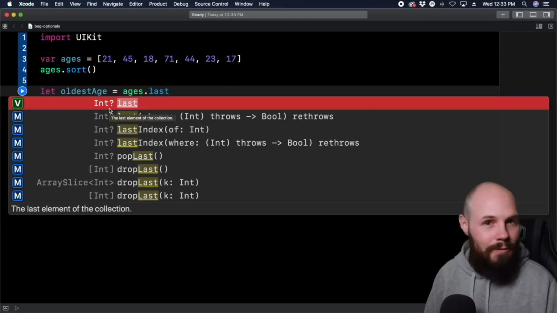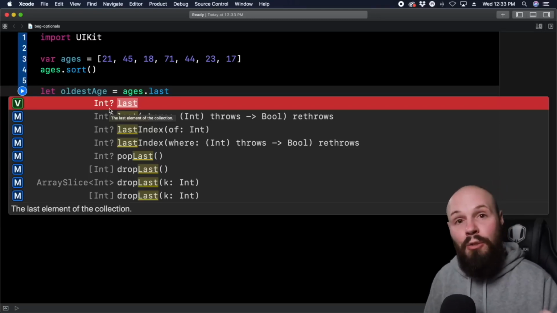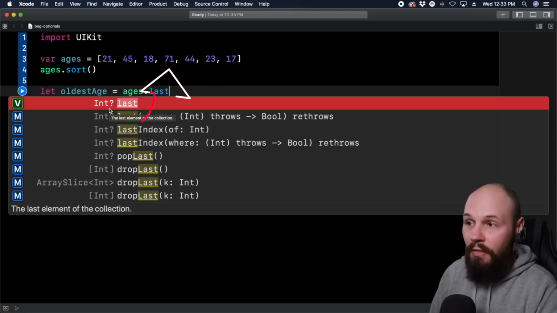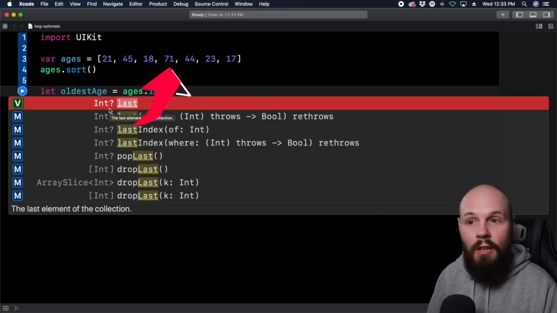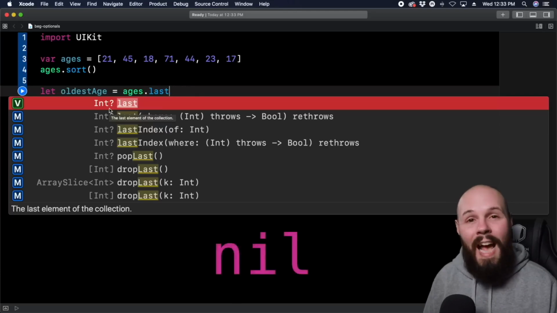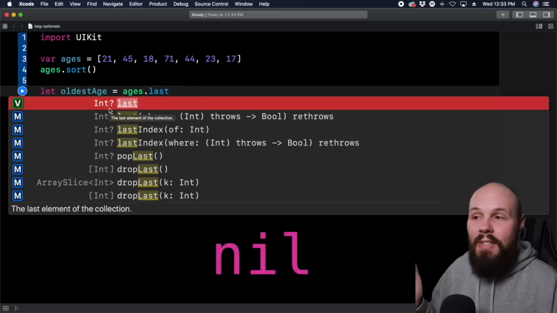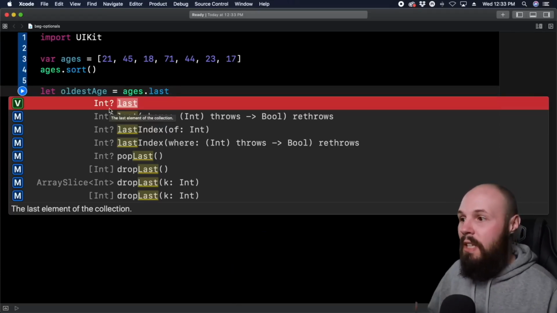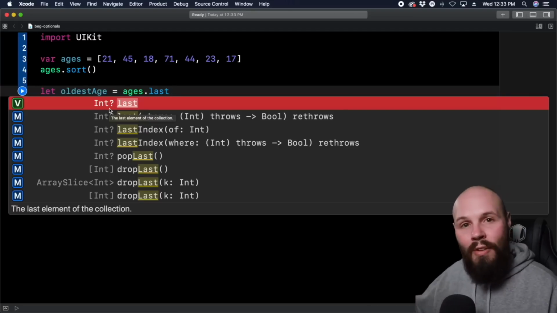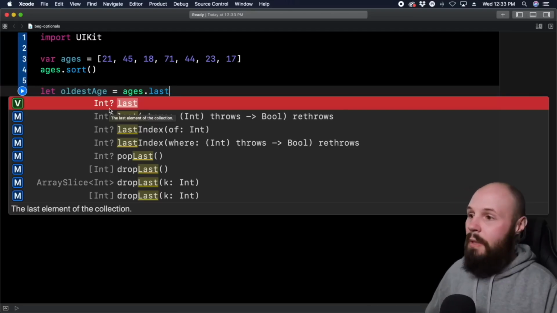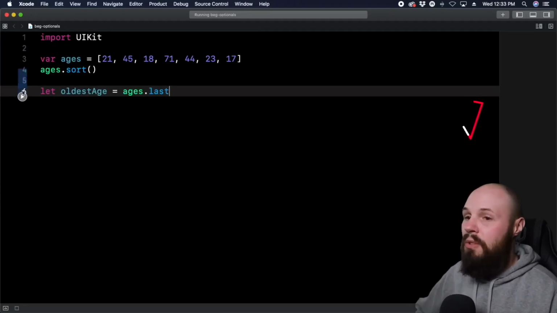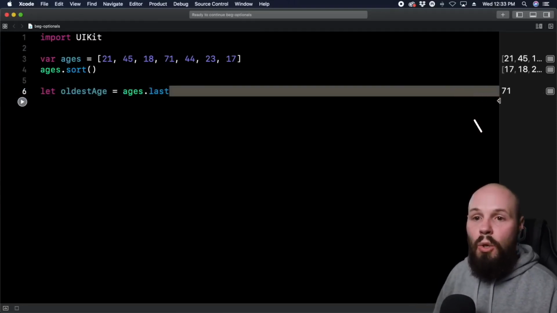So that's why it can either be a value, which in our case would be 71, as that's the oldest age in there, or it could be nil, the absence of value, if the array is empty. So that's what the optional does, is it gives you the ability to either handle the value or handle nil. So let me hit return here and let's run it, and you'll see we get the 71 over here, right?